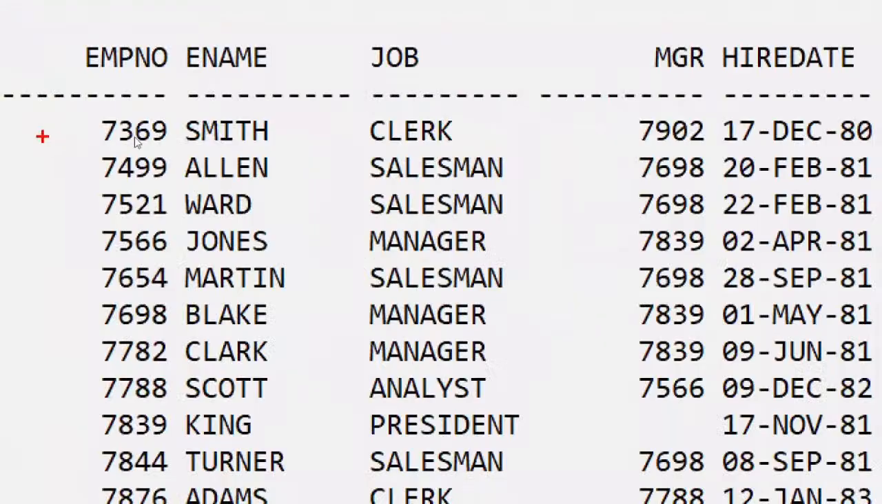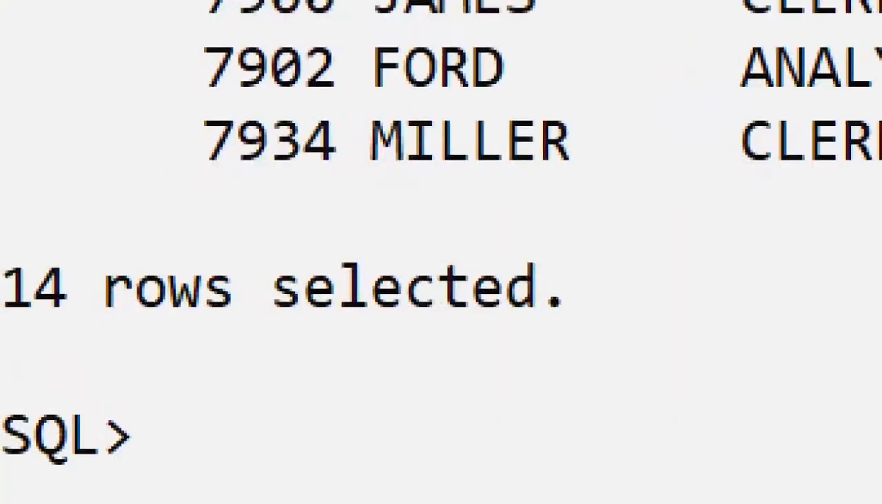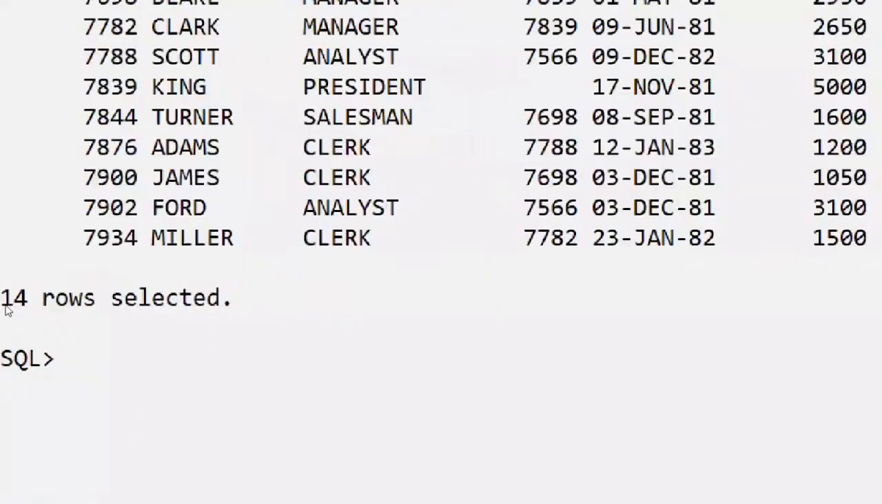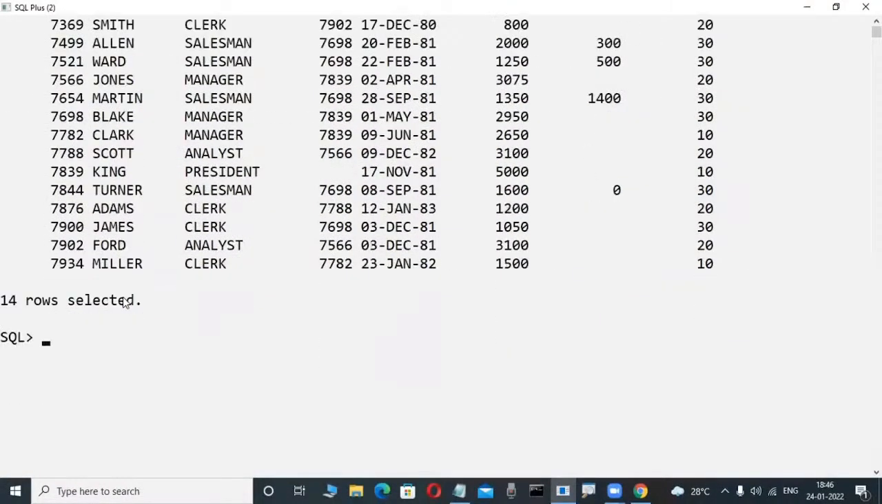How many rows are there? Check it out: 1, 2. These are called rows. Here, 14 rows are there. This is a big table, the EMP table.